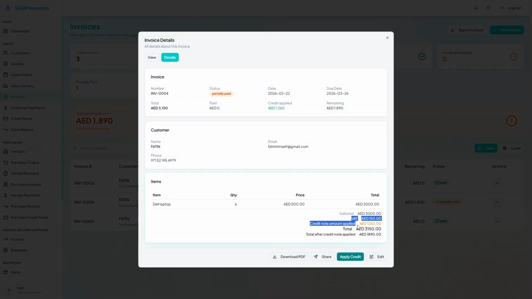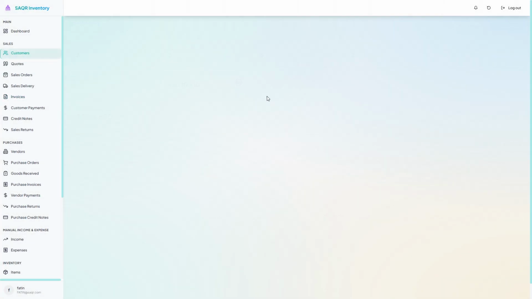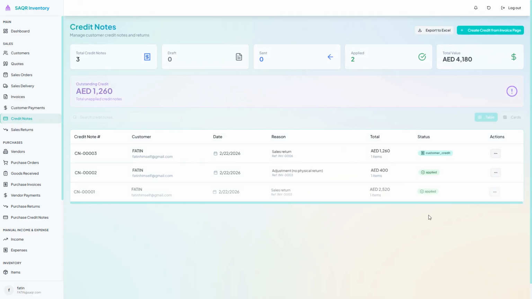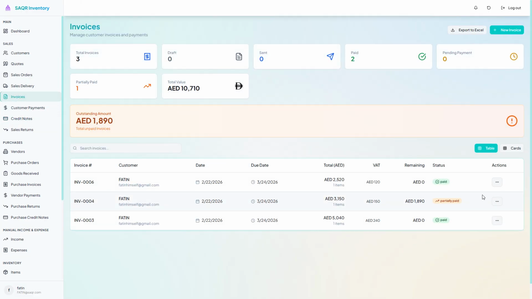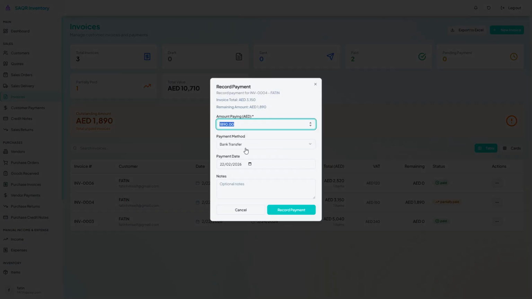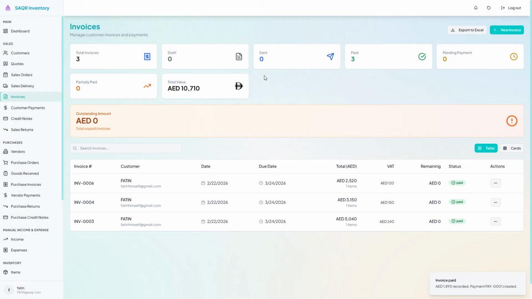You can see the credit note has been applied, and when you go into the customers, you can see that the customer credit has gone to 0 as there was only one specific customer credit. And now when you go back to the invoice and go to pay, you see that only the remaining amount of 1890 is due. So you can record the payment, and that's how the customer credit works, and how you can apply credit notes to a specific invoice, or a credit note that was created for a previous invoice, and you can apply it to a new invoice.